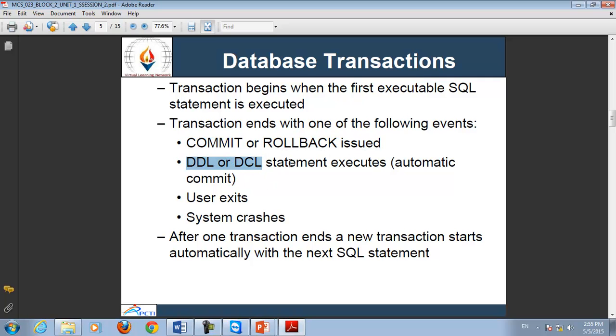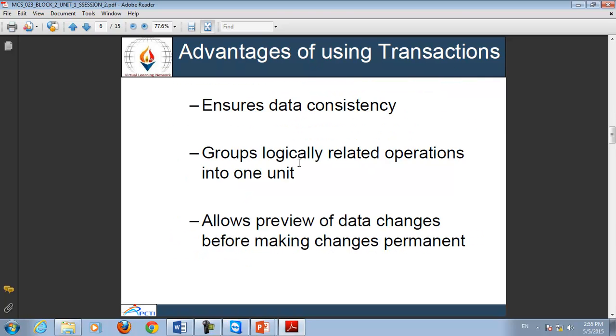There can be a DDL or DCL statement issued that automatically commits or saves the transaction. User exit: if the user exits, then the transaction comes to an end. And if the system crashes, then the transaction goes to an end. After one transaction ends, a new transaction starts automatically with the next SQL statement.